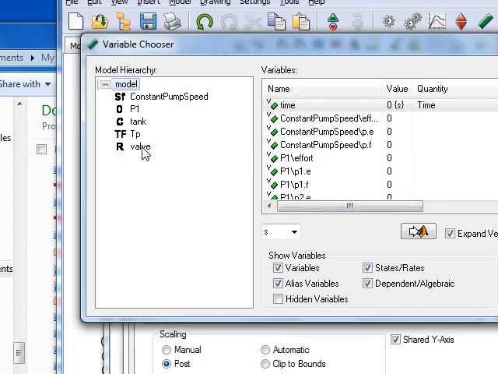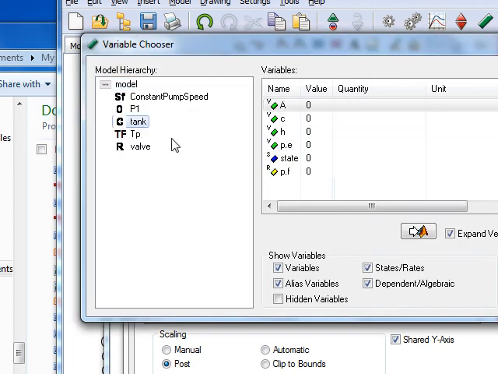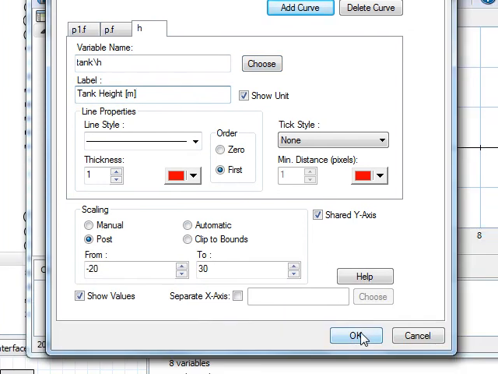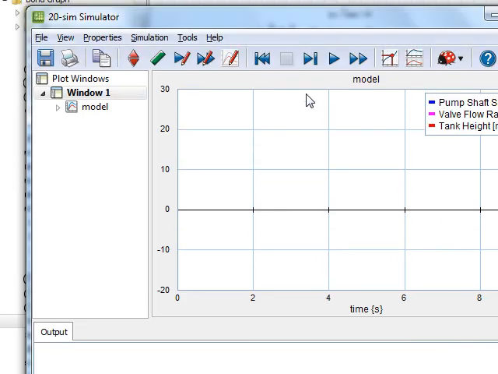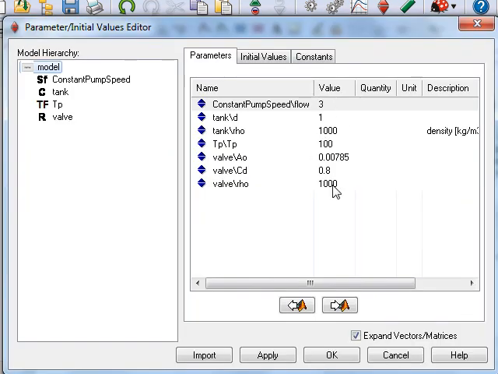I'm going to plot the valve flow rate. I'll click on valve and I'll take p.f, the flow of the valve, valve flow rate in meters cubed per second. And the final thing I will plot is the tank height. So I'll go into the tank and I'll just select the h variable that I defined, tank height in meters, and OK. Now, let me see, when I run the simulation, the parameters are already set. If I change TP from 100 to 1000, it'll change it in the code block of the transformer automatically.